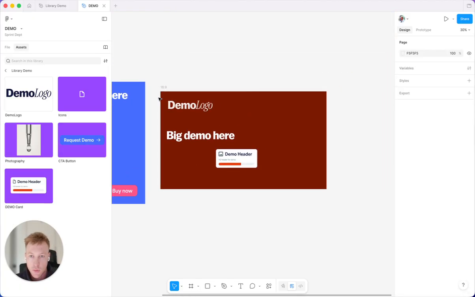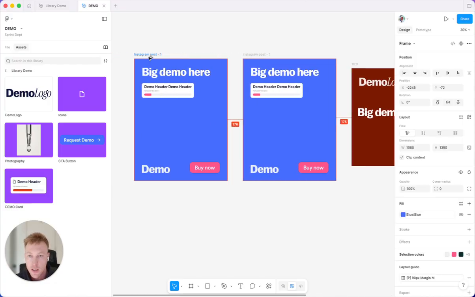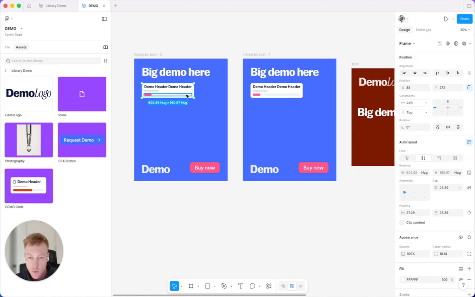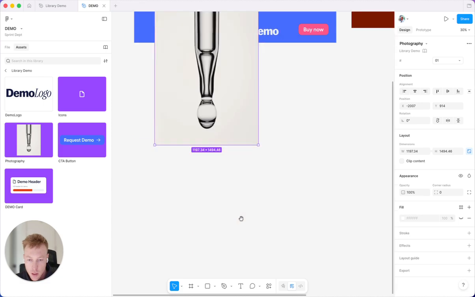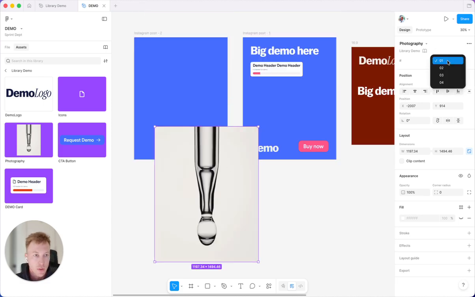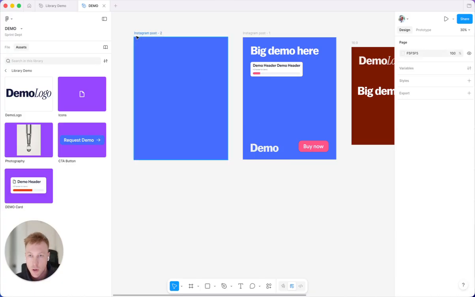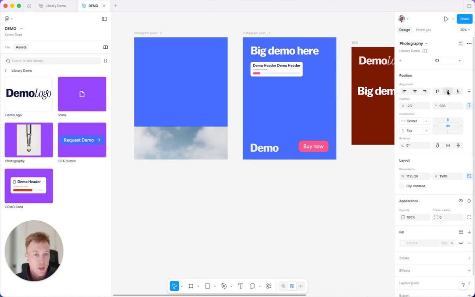Let's say if we want to, we've done this for imagery as well. So let's say if you want a big image, you can pick from the image library here. These are just random images. So there you've got 1, 2, 3, 4, 5, etc. You can then Command K, put that in there, make sure that's centered.